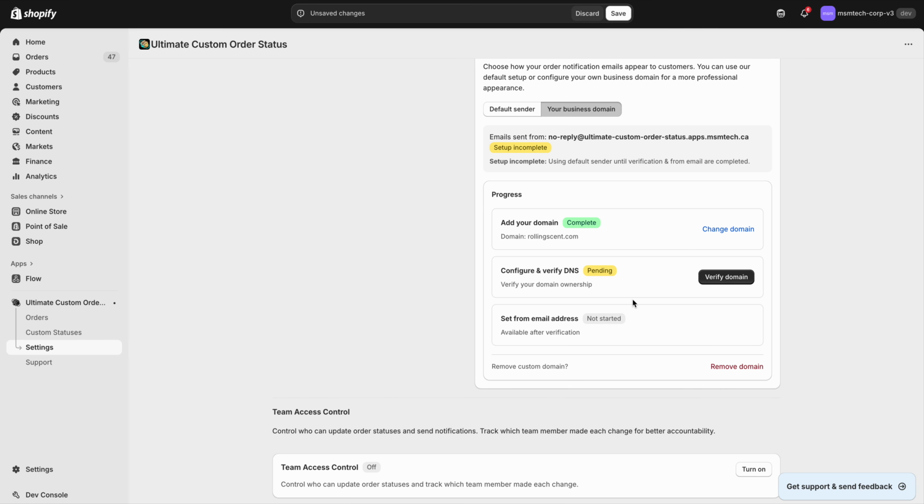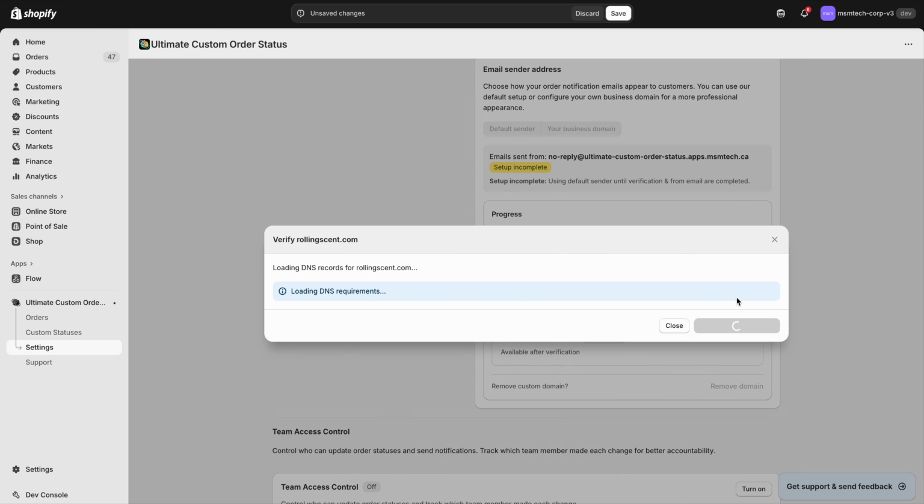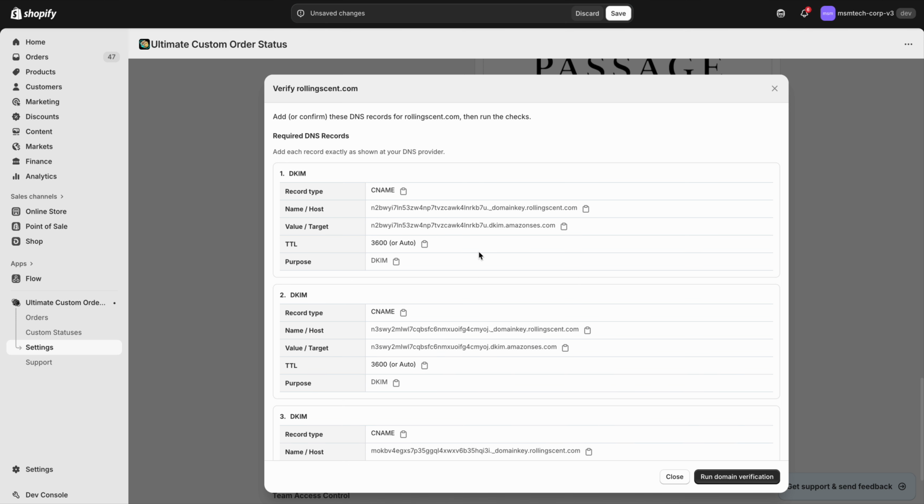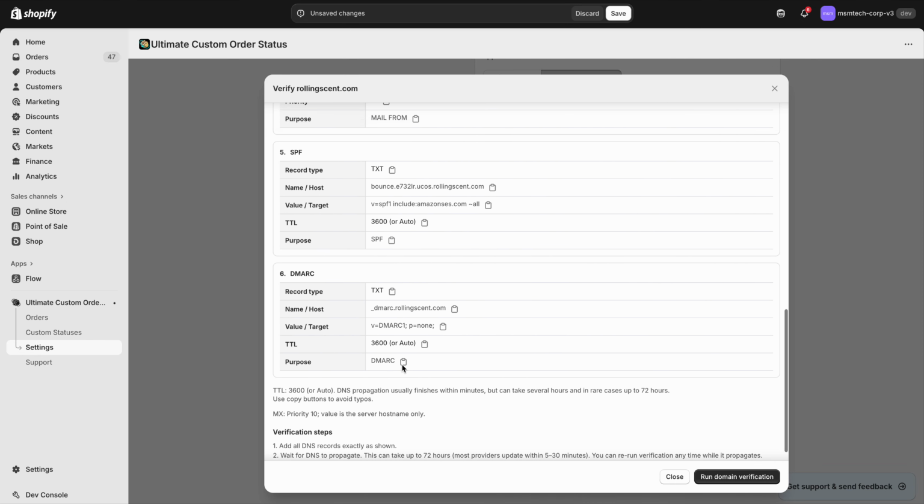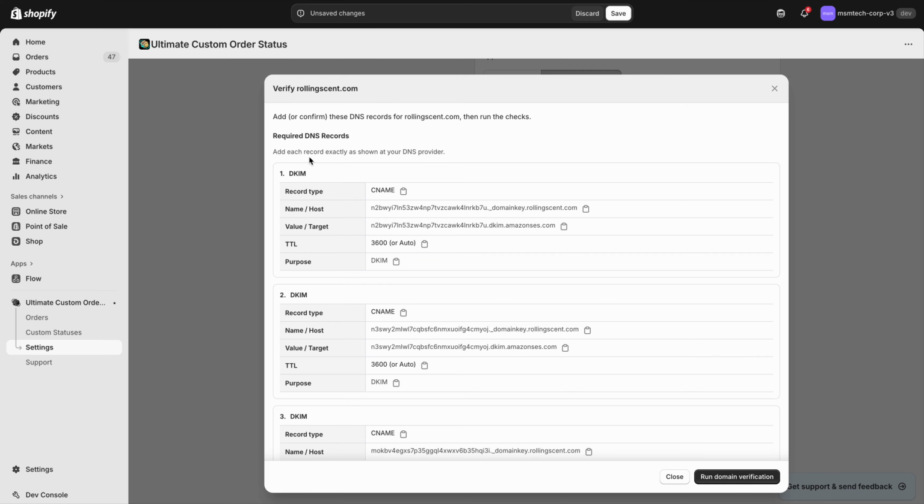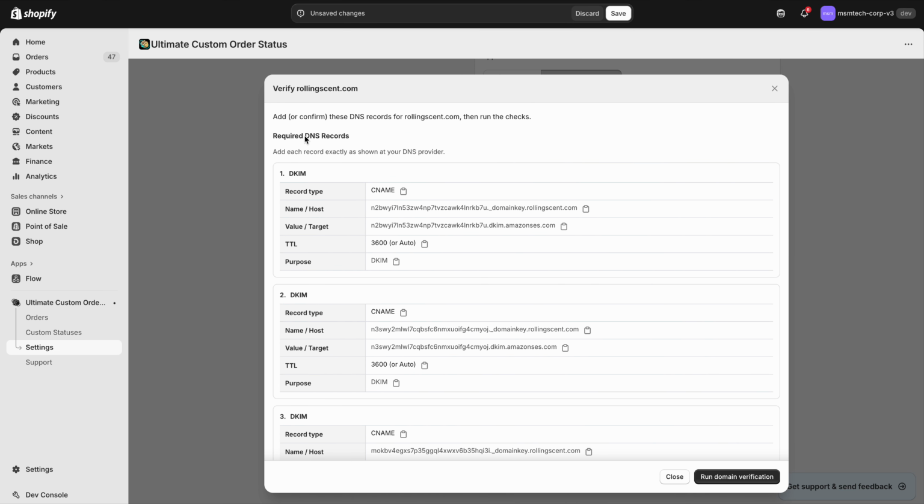The second step is the part where it starts to get a little bit technical. In order to get everything set up properly, we have to verify our domain. To verify our domain, we have to set up 6 records here, and they all go into this thing called the DNS records.